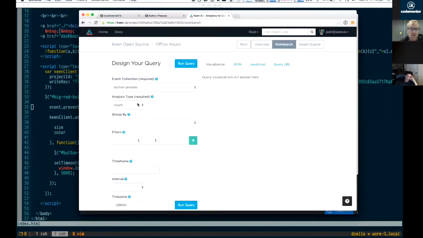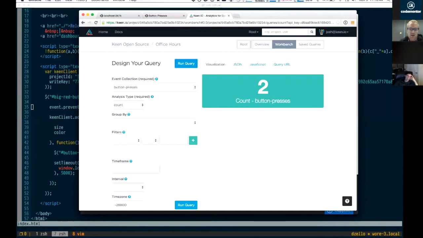So I've gone ahead and chosen count here. That's all I have to fill out. Here's the collection, here's the analysis I want to run, and then I just click run query, and voila, it comes back and it tells me that there are 2 events in this collection. So that's pretty good. I hit the button twice as far as I remember. So we have 2 events, and that's great.